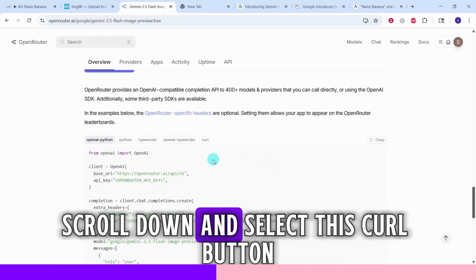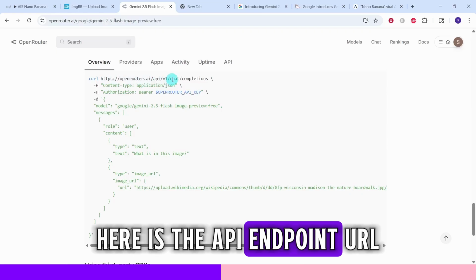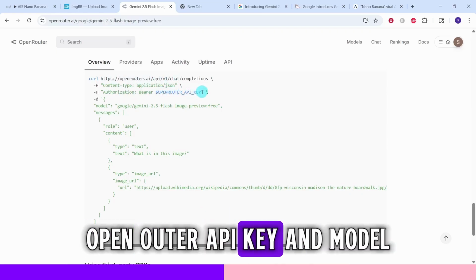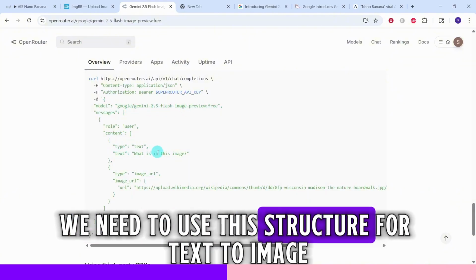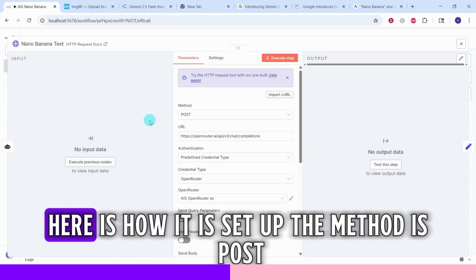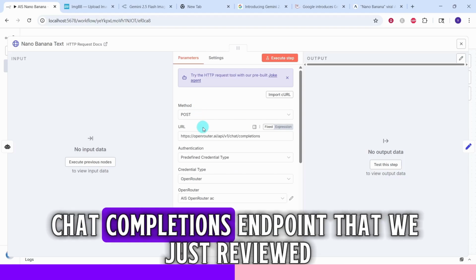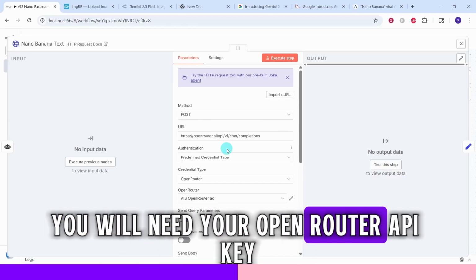Scroll down and select this curl button. This shows an example on how to call this API. Here is the API endpoint URL. We need to provide the authorization with OpenRouter API key, and model here we are using is image preview free. We need to use this structure for text to image, and we need to use this structure for image to image. Here is how it is set up. The method is post, and the URL points to OpenRouter's chat completions endpoint that we just reviewed. Under authentication, you will need your OpenRouter API key.